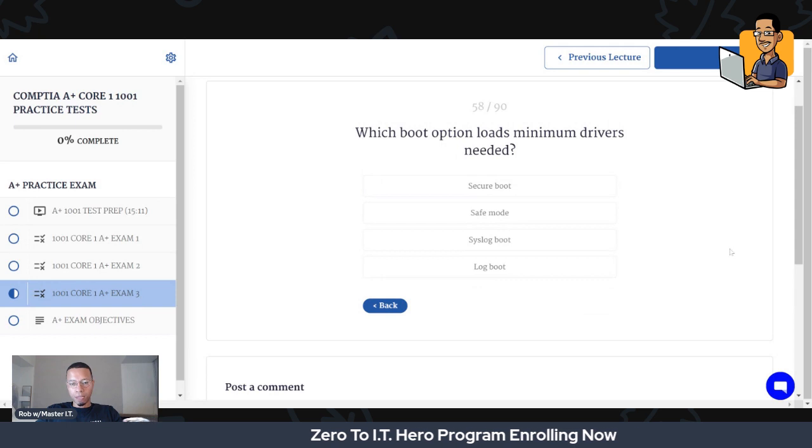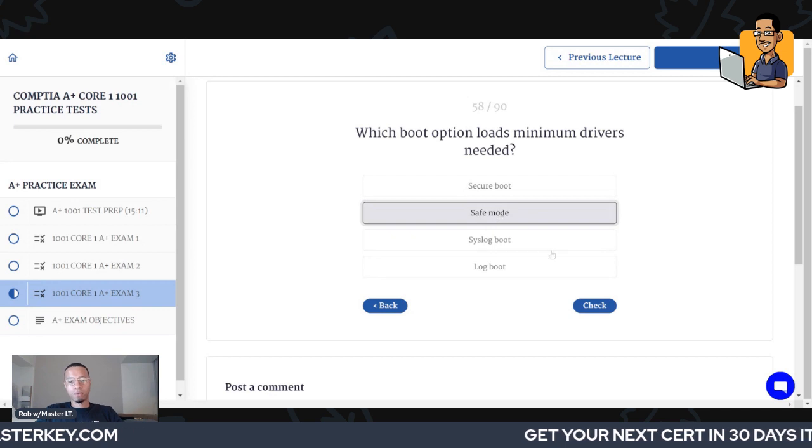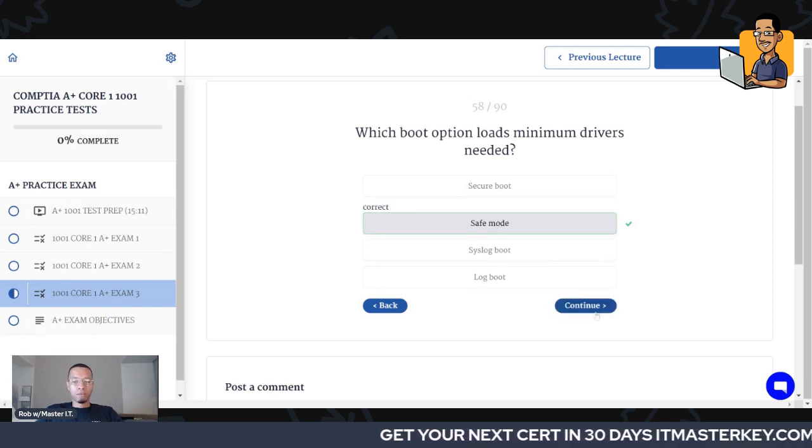Which boot option loads minimal drivers needed? The minimal amount of drivers needed. I'm gonna say safe mode. Safe mode to help you troubleshoot to see what's wrong.